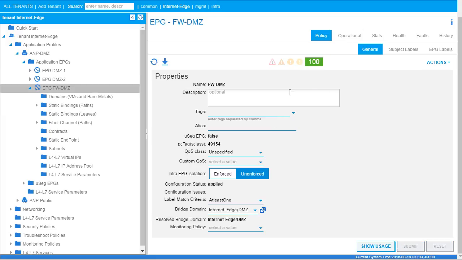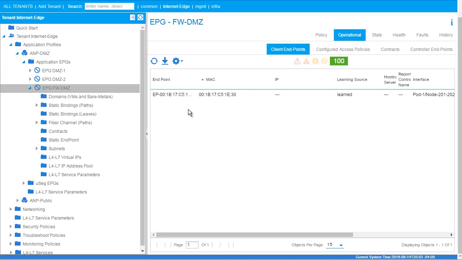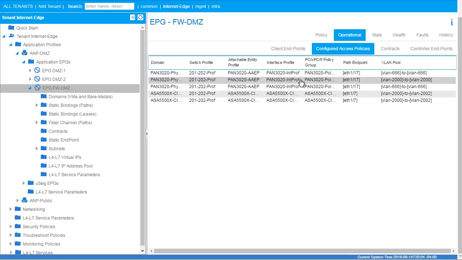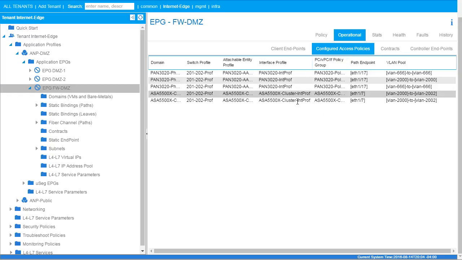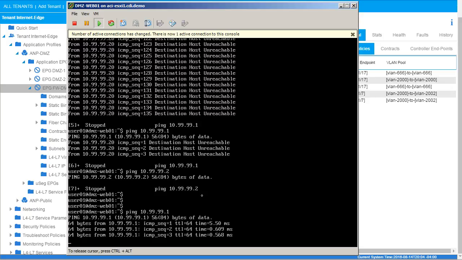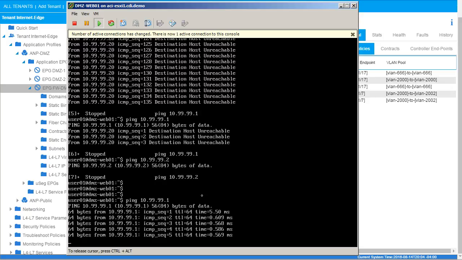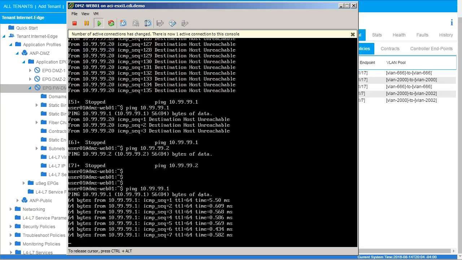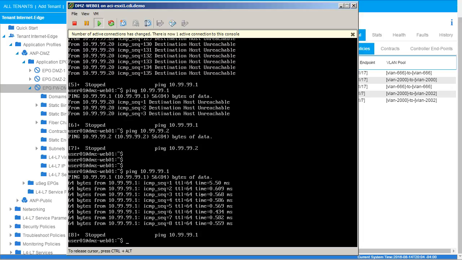I guess I missed this spot. So I'm learning the configured client endpoints now. Here are the access policies that are deployed. We open up the web, and I should have connectivity now. There you go. The reason I wasn't pinging was because of the physical domain. Basically, the firewall wasn't really attached to it. Although it was attached, it wasn't logically attached.